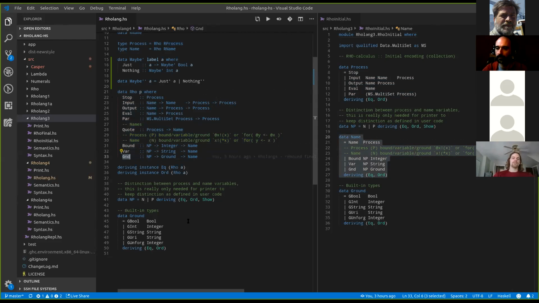So I'm looking at how you did your ground terms now. That data type at the bottom makes perfect sense. And then on line 33 is where they get embedded into processes, I guess, right? What's the NP right there? That's the name or process. And NP is a similar thing. Yeah. Okay. You remember this distinction?